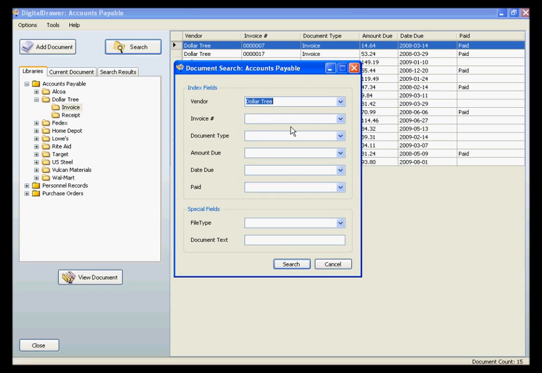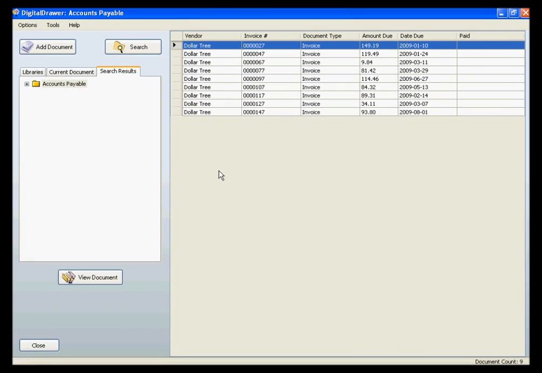For example, let's find all invoices for Dollar Tree that have not been paid. As you can see, we have quickly found these invoices, and we can sort by the date due to see them in order. There is another very handy way of finding documents.